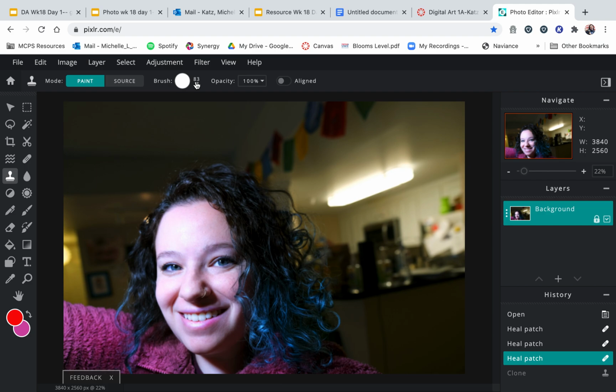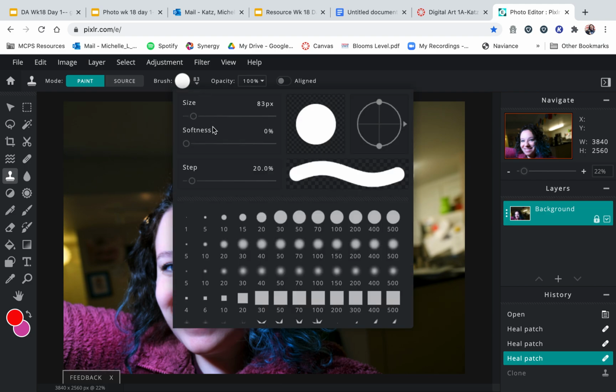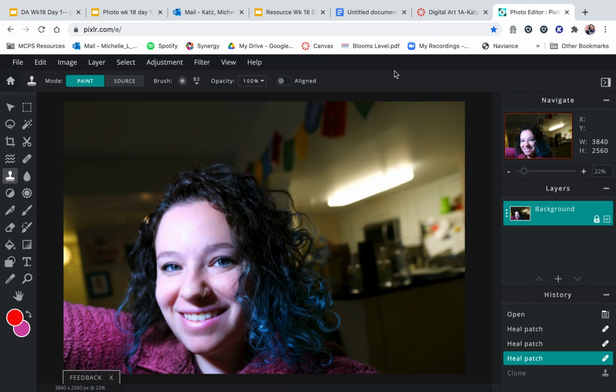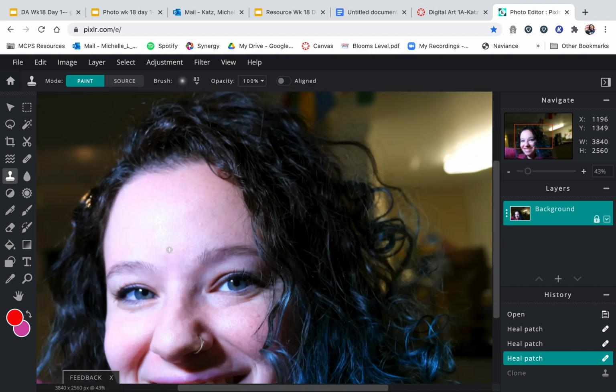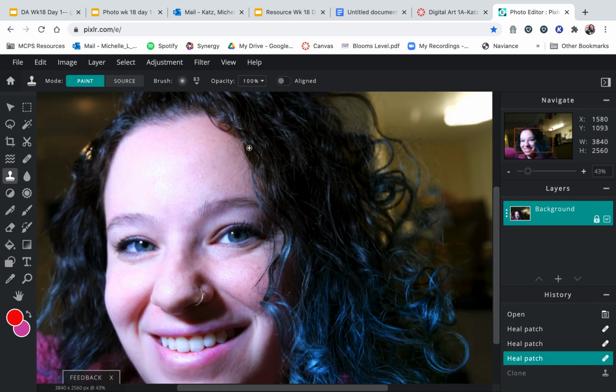And what I should do instead is I should have my softness at 100% so my edges look very soft and natural. And I'm going to zoom in as I'm doing this so that way I can see what I'm working on a little bit better. Okay, so I'm going to switch back to source. I'm going to use this area as my source, and then it automatically flips to paint. And now I'm just going to go, boom, all healed.